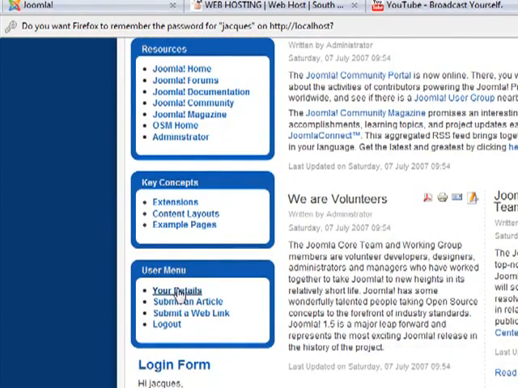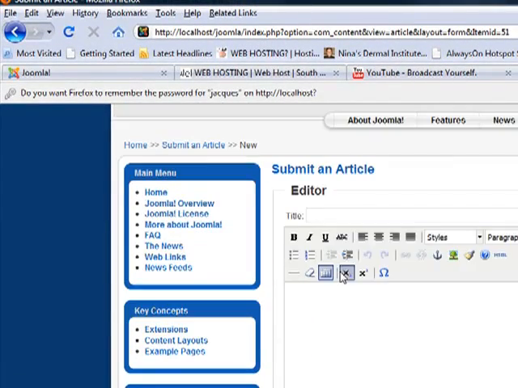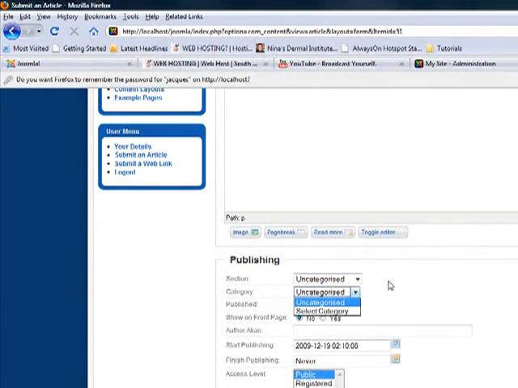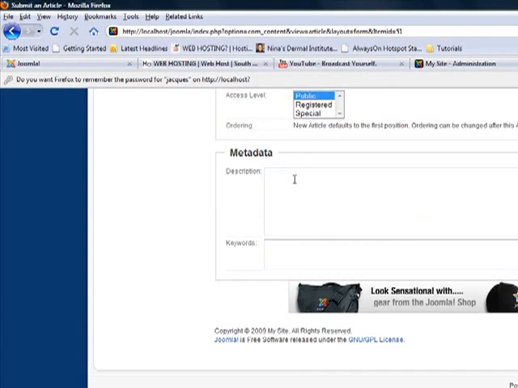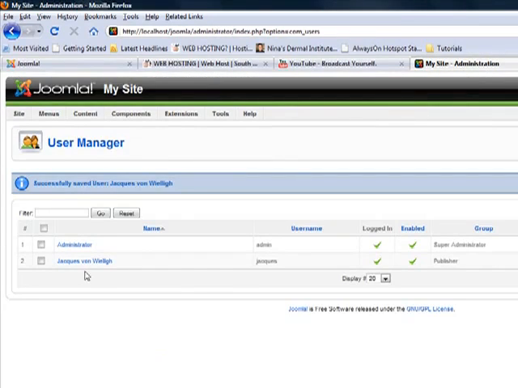As a publisher, you will see now that we've changed the user privileges to publisher. Now Jacques has access to submit an article and submit a web link to the front end, and he can only do it by going to the front end, logging in, and submitting a new article from the front end. He can also assign a section and a category and a date, and finish publishing. You can also do metadata, which is description and keywords. So that's how we change the user itself now.